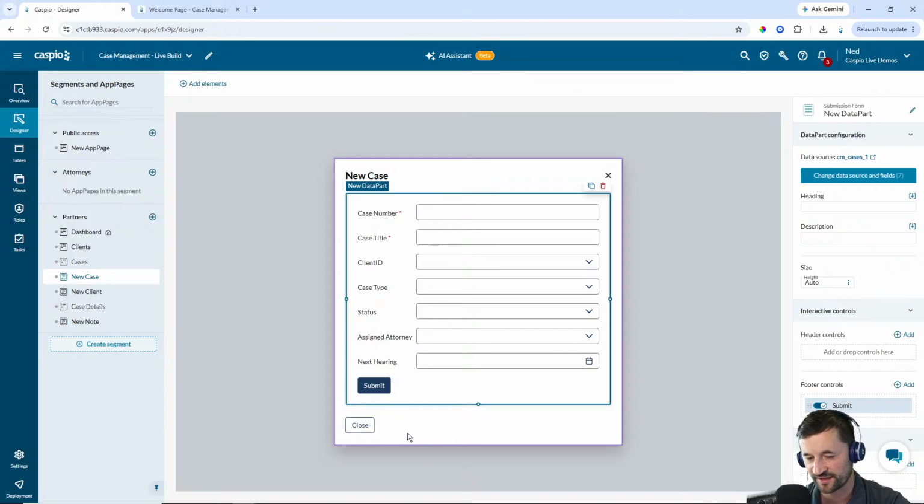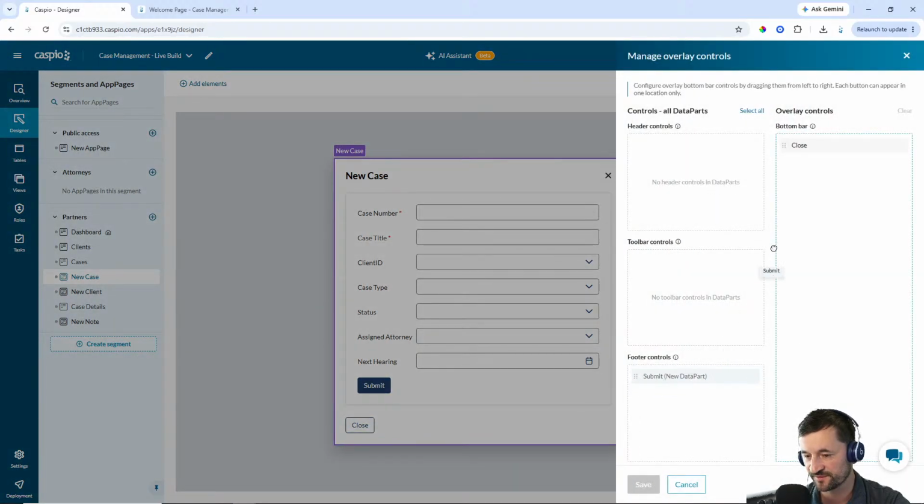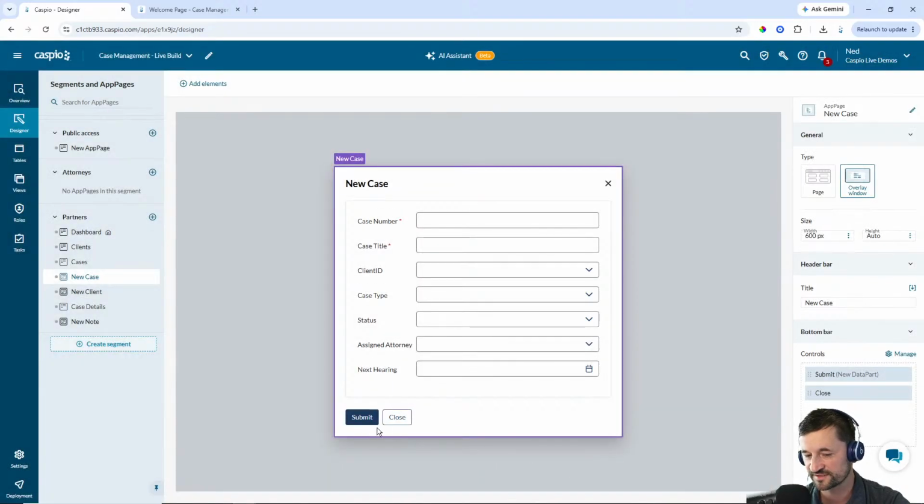I always click on the app page level up here outside the form, and then click on manage here under bottom bar control settings, and just move the submit button and place it above the close button like that. Click save, and then you're going to see how the buttons now go side by side.